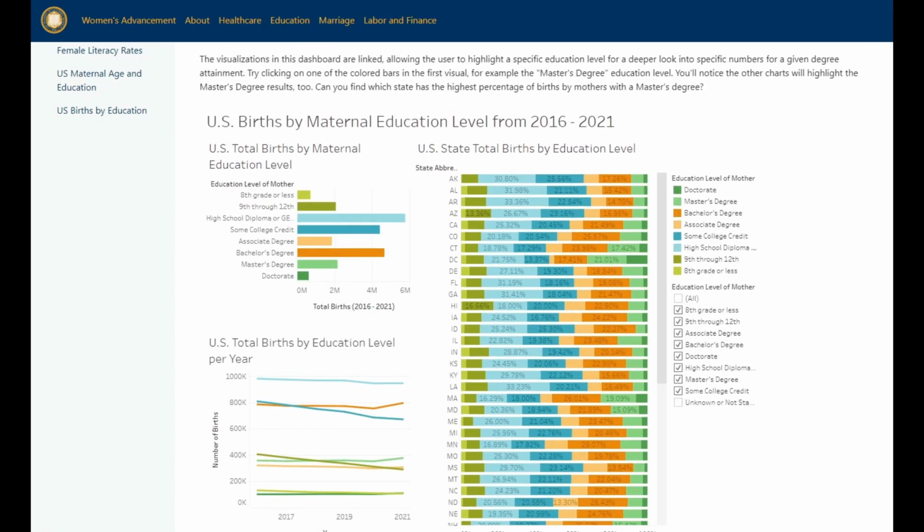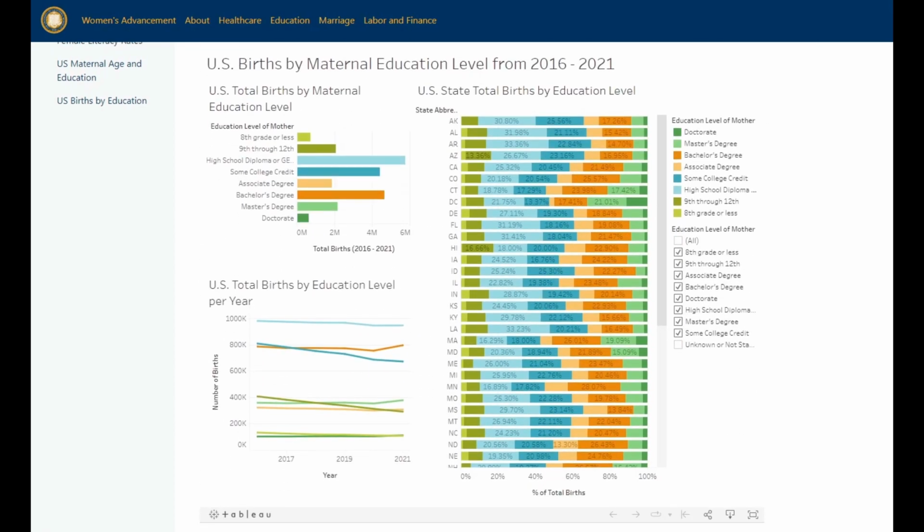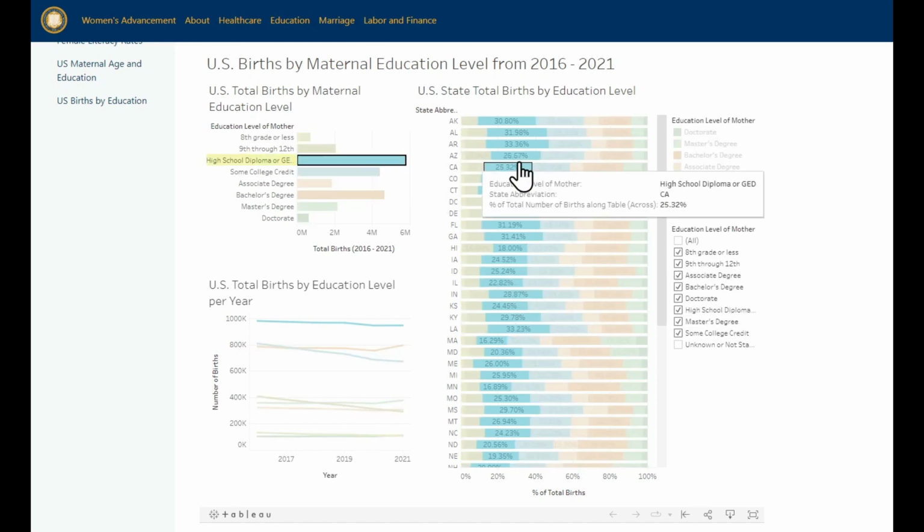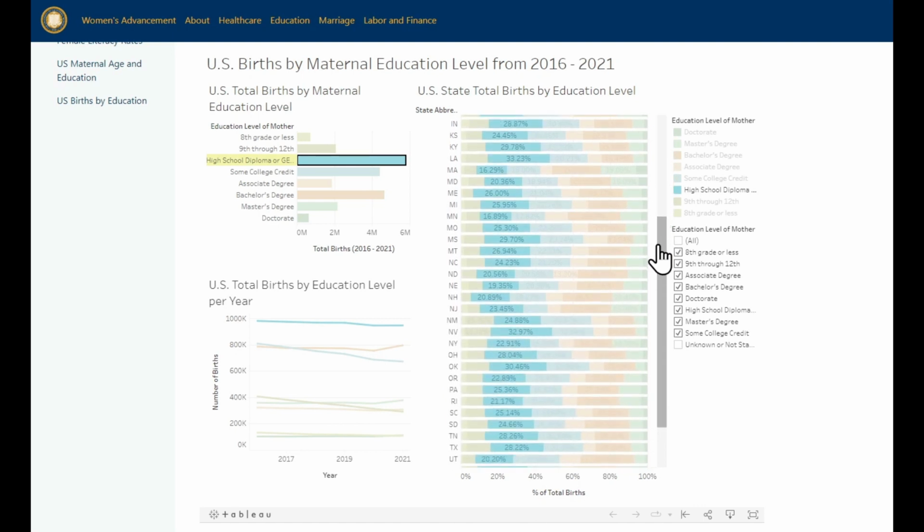The next dashboard shows the total number of births by education level, highlighting the breakdown of births by degree, year, and state. Users can click on an education level to see how the percentages compare across states.